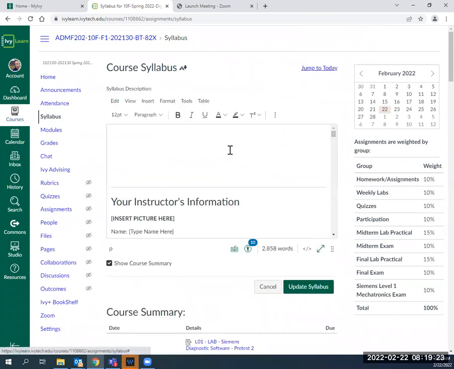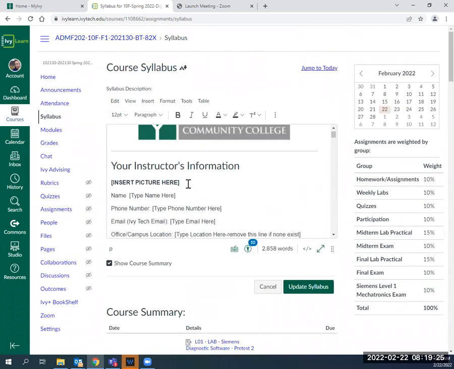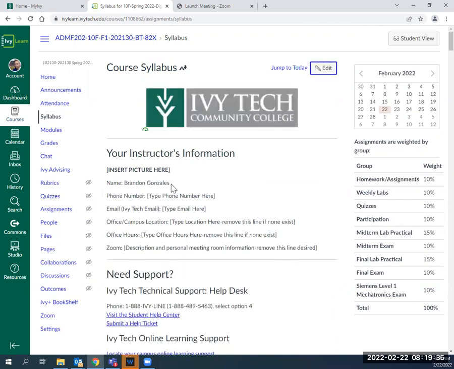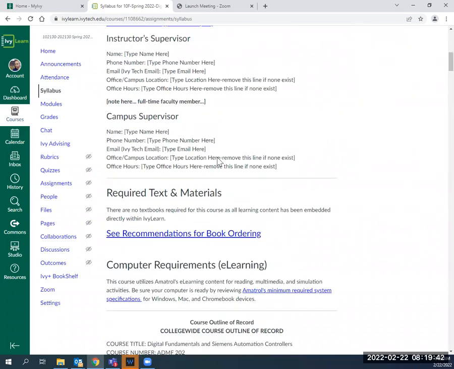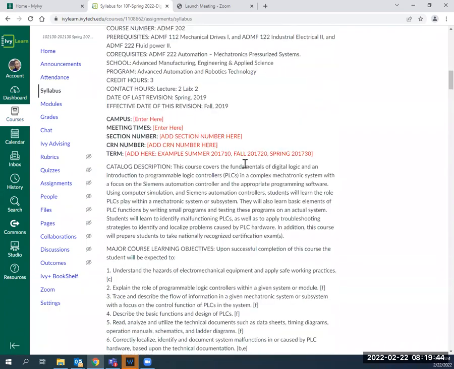So if you click edit, this literally pulls this information up, and now I can change this. I can start typing Brandon Gonzalez. I'm not going to change all this information yet because the course isn't published, but when you hit update syllabus, you'll see my name is now there. This is what the student will see. So just make sure you fill that information out.